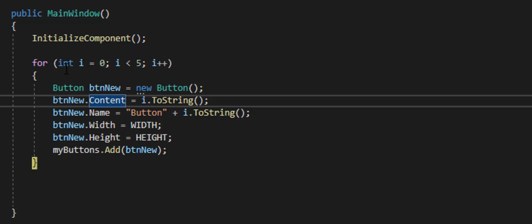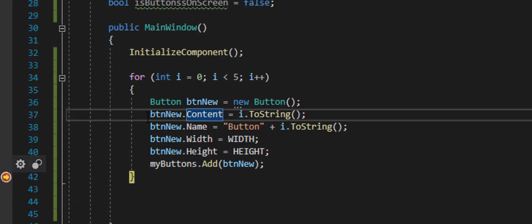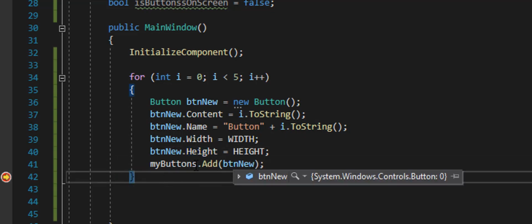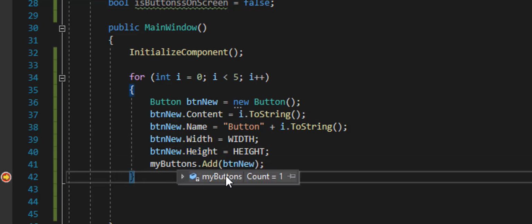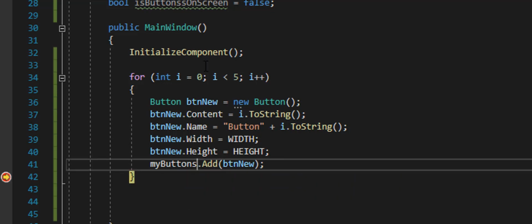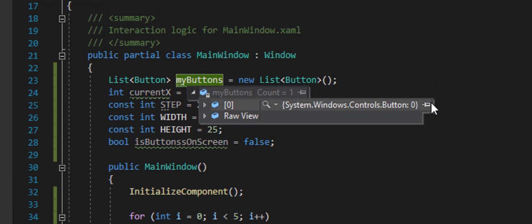So it already went through this loop one time. But this is why I put this breakpoint here, so it can stop after that one time. The width is 100 and the height is 25. And over here, this new button has, my buttons count is 1. There's only one item inside of this list here. If I go up to this list here, you'll see there's one control button in there.